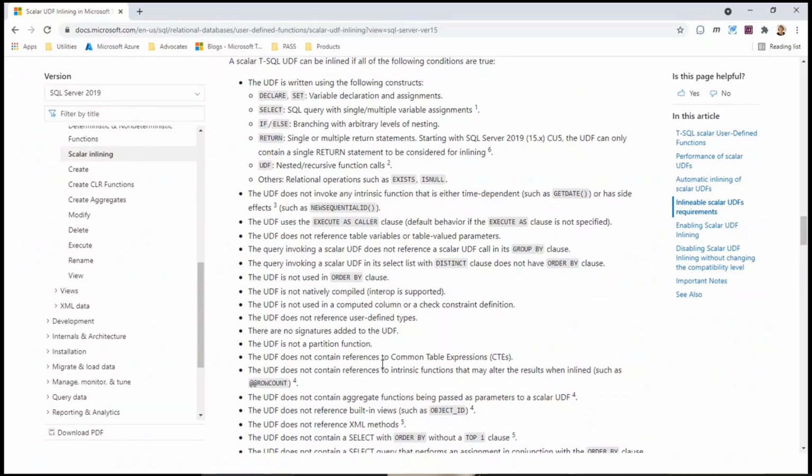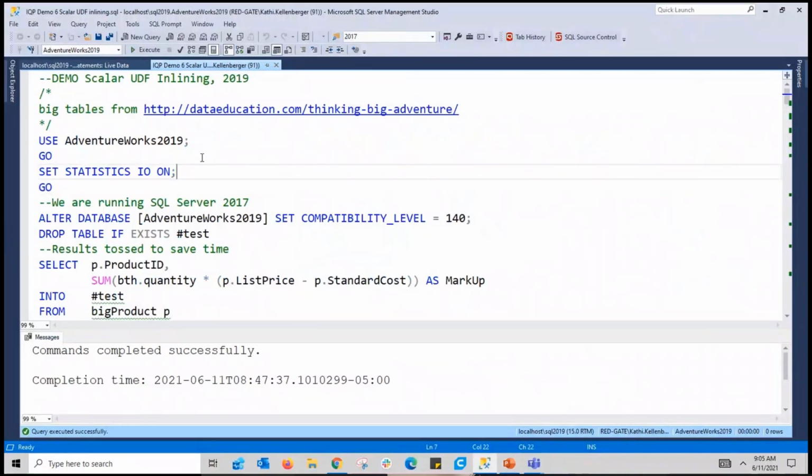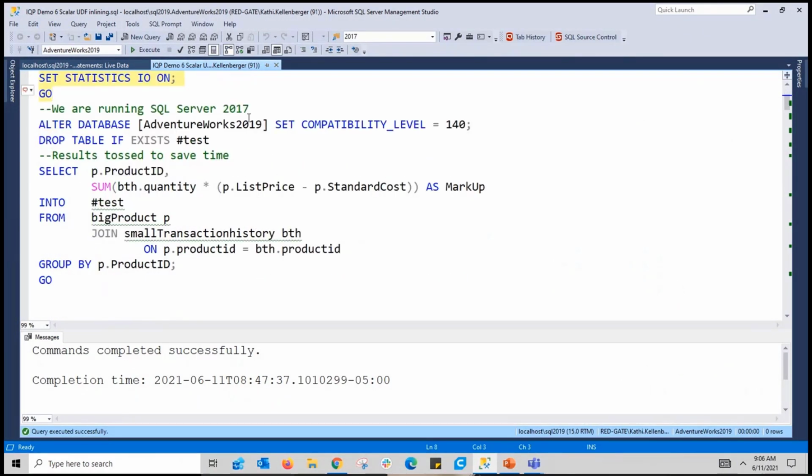So what I'm going to do is switch over to my code and imagine that you work for the AdventureWorks company and you're running SQL Server 2017. To simulate that, I'm actually running 2019, but I'm going to play with this compatibility level and switch it back and forth. And I'm also going to throw the results away. I don't care about the results in any of my queries here that I'm going to run.